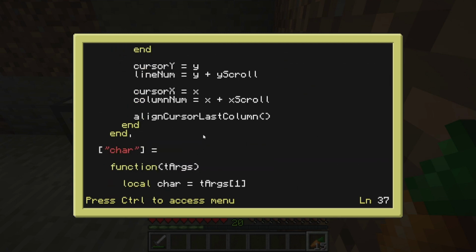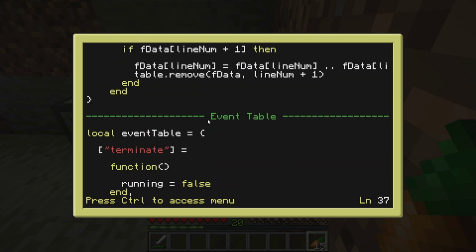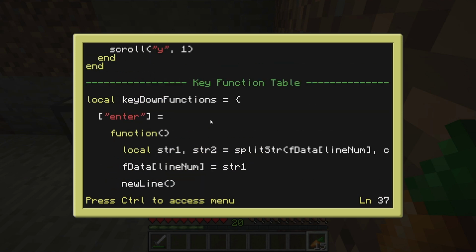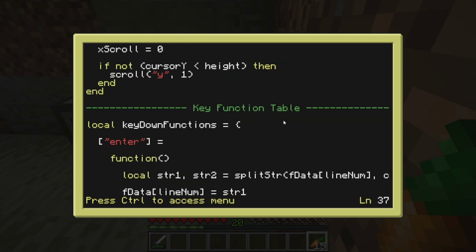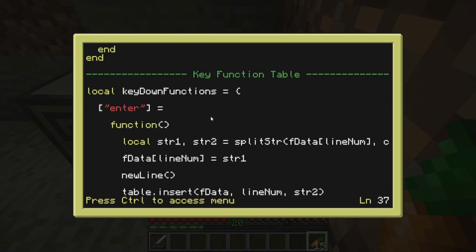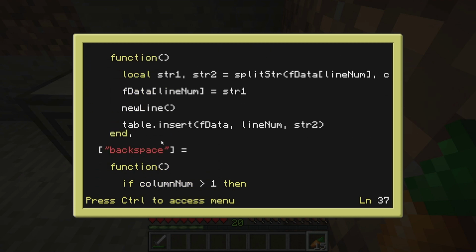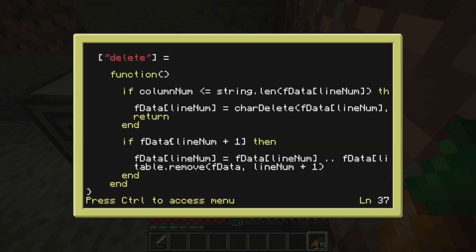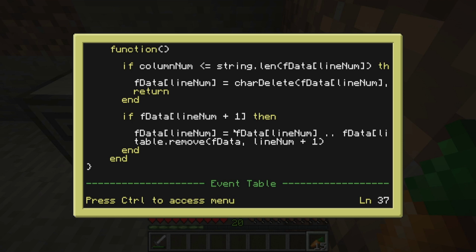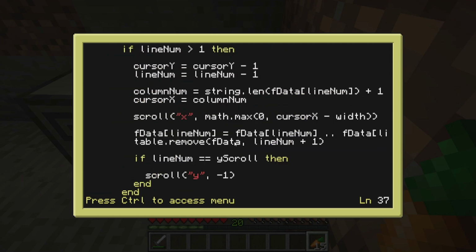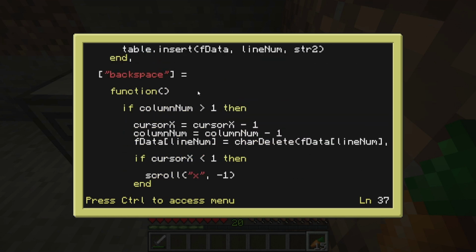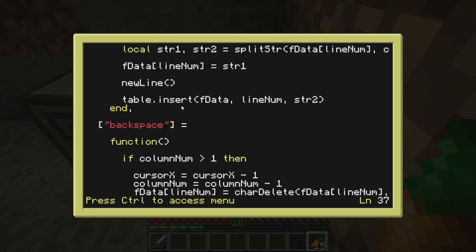So I have that up here above the event table. We have the key function table. And currently in the key function table, we have the enter key, the backspace key, and the delete key. And that's all I've added so far. I am going to add the arrow keys here very soon. But I figured this is what we need really to actually make this program functionable.